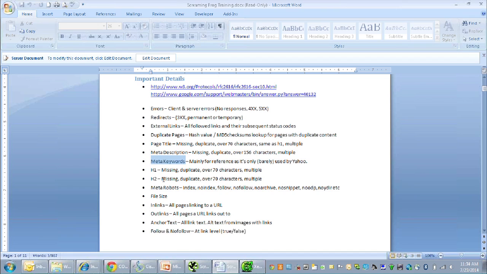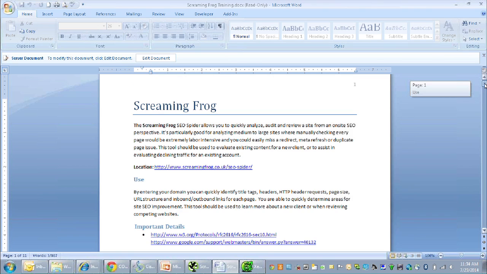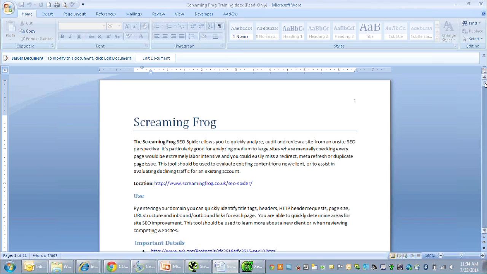If there is any missing, you'll want to make sure that you have H1s for your pages because those are high value areas. Also the robots, the file size, the in links, out links, the anchor text, the followed and nofollow attributes as well. So that is pretty much what you will use Screaming Frog for to evaluate the on-site SEO of your sites. It's a very good tool and saves you a lot of time because it will basically just crawl all the URLs you have on your site and give you all of that information that we just covered.